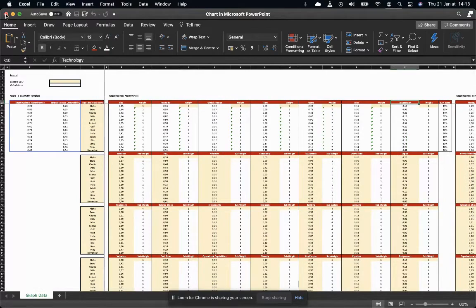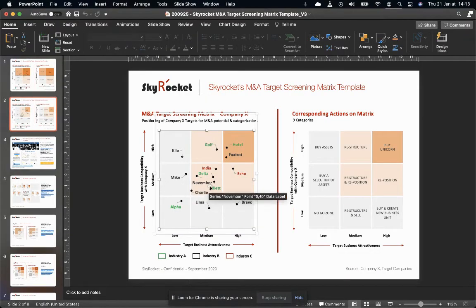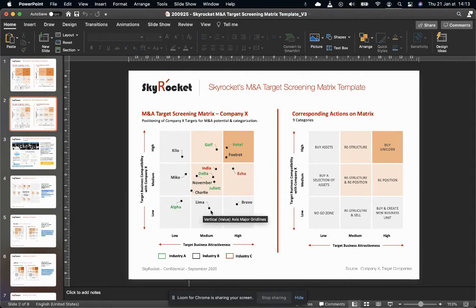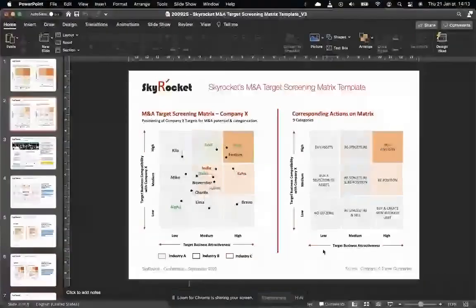Then if we go back to the model, the companies are plotted in the graph, and you can adjust the look and feel of it. And voila, we have a nice looking matrix which you can present to your board, or if you're a strategy consultant, to your client.